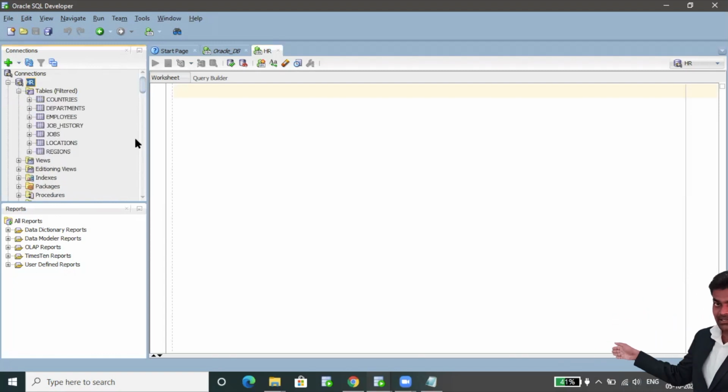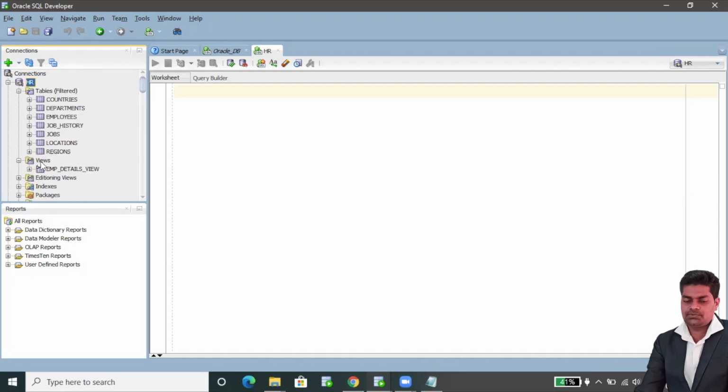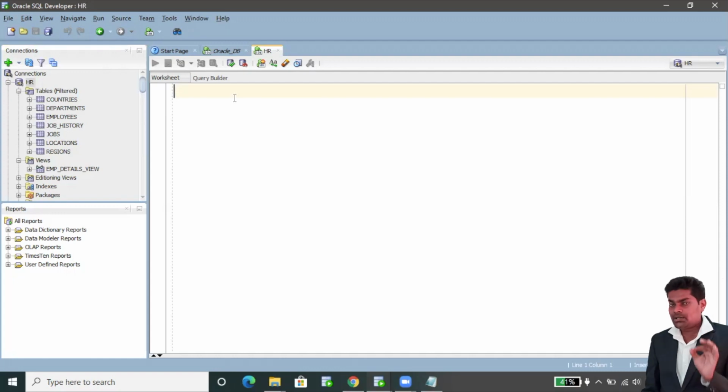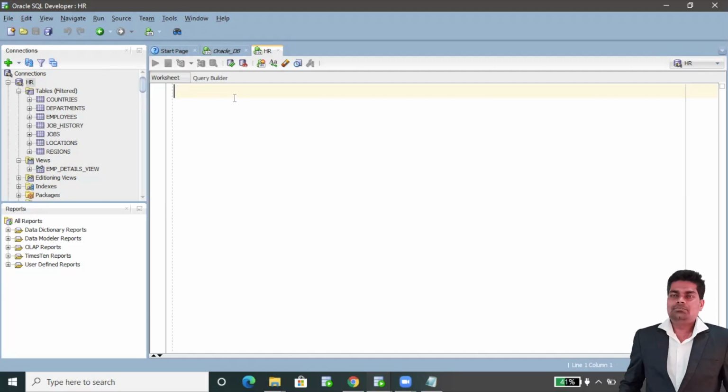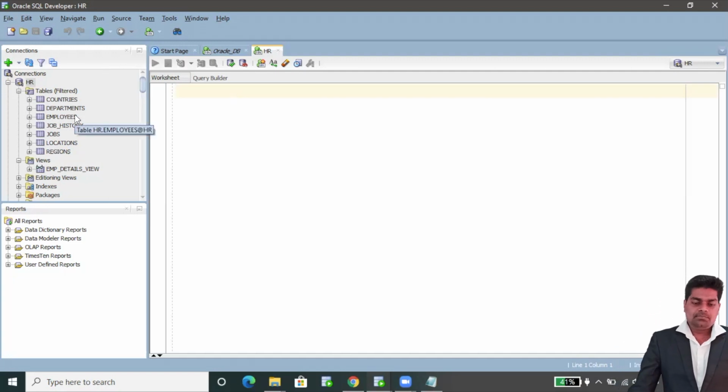Now we have created the connection for HR, and here you can see these are all the tables for practice. Here views, index, package, procedure, functions, queues. So the very important thing that you always use is the select command. And trust me friends, SQL is a very easy language. You need not memorize anything in SQL. So suppose these are the tables.